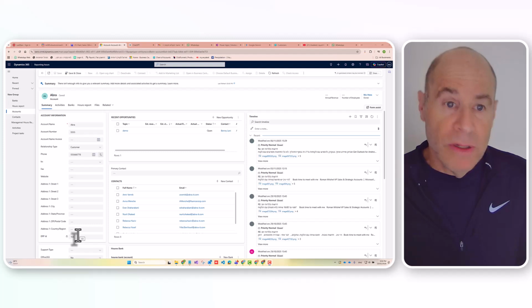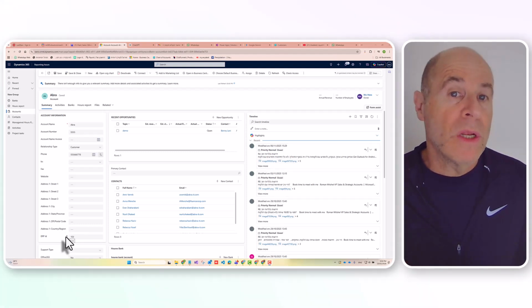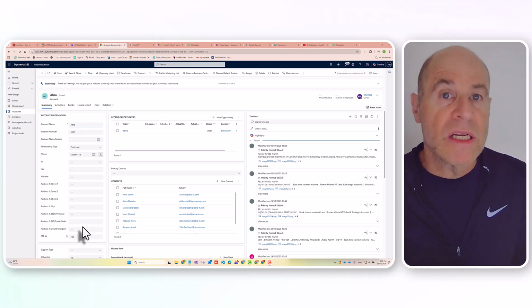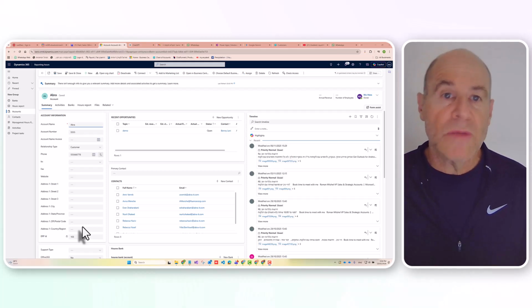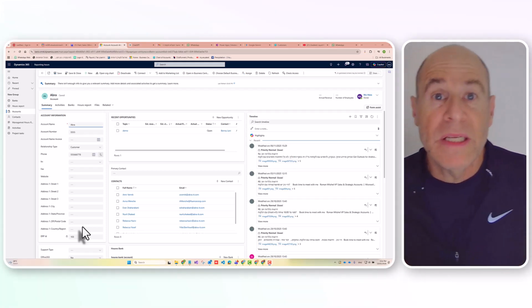A pro tip: don't forget to make this attribute read-only so people will not change it by mistake. This is an attribute that only the flow updates, and from now on we can synchronize between the account in Dynamics and the account in Business Central.